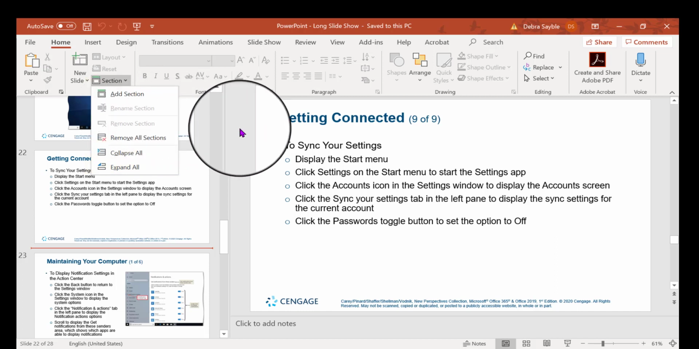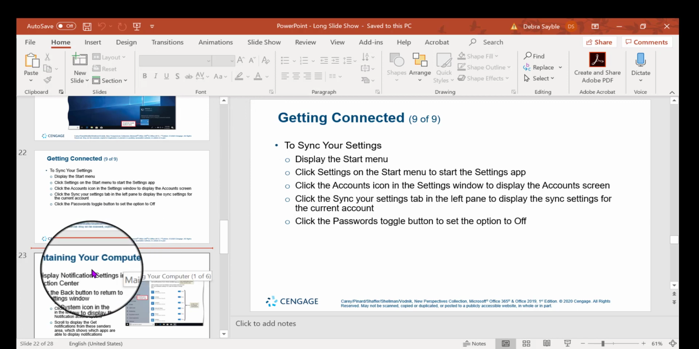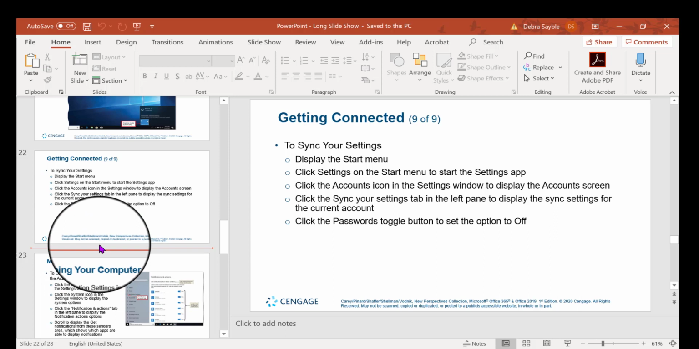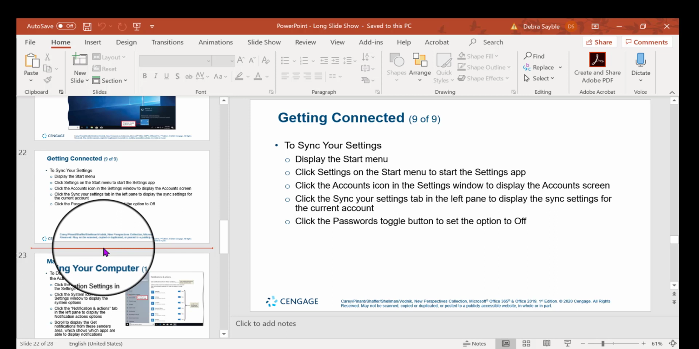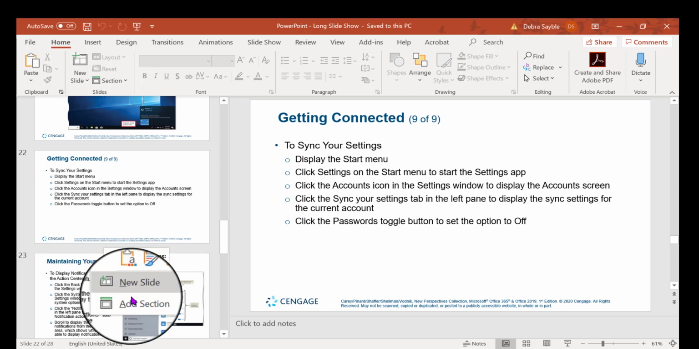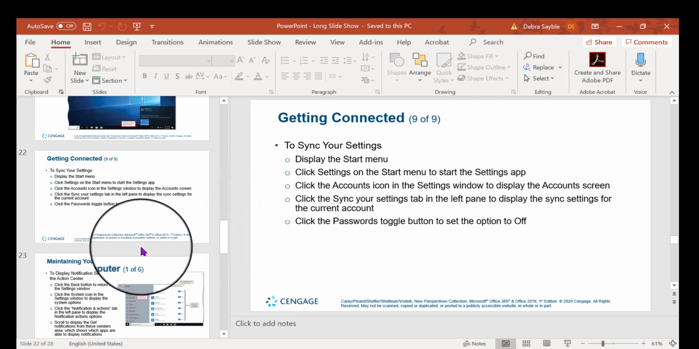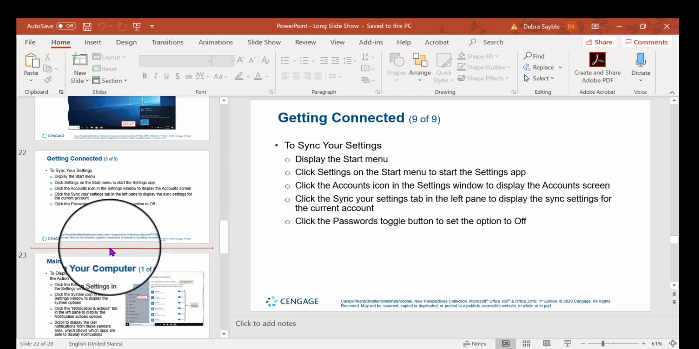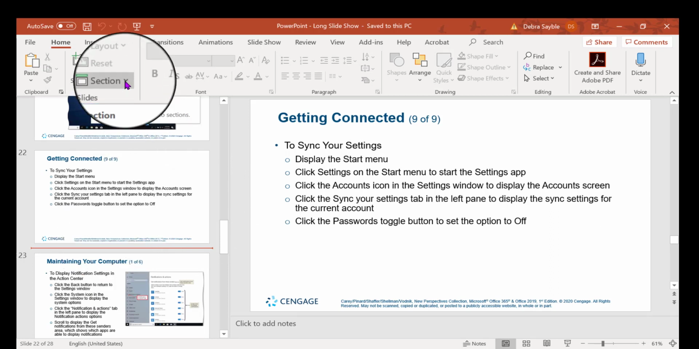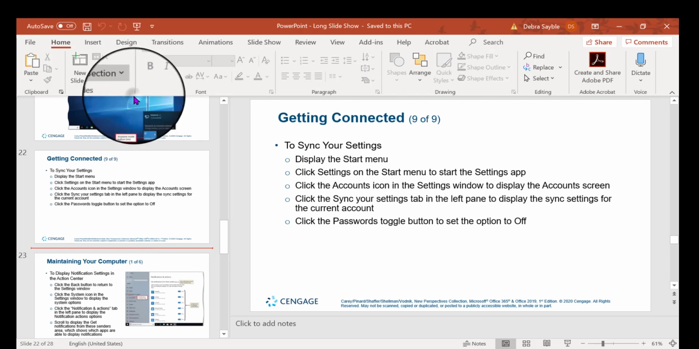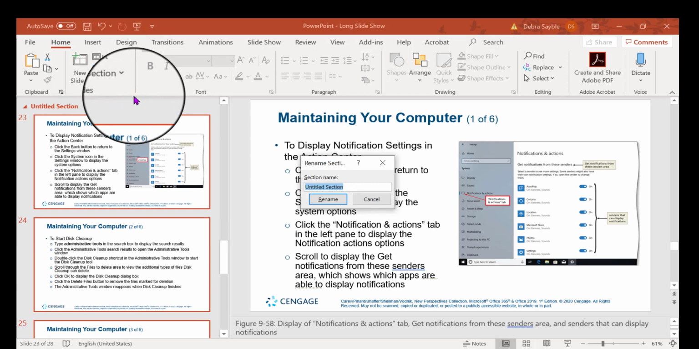Now I'm going to click away from here for just a moment, and I'm going to show you another way to create a new section. You can place your mouse right in between those slides, right where that red line is, and right-click. When you get this little shortcut menu, you can also choose Add Section. So either way you do it is fine. I'm going to click here to put the line back, and I'm going to use the standard menu up here on my ribbon. So I'm going to click Section, click Add Section, and the section has been added.